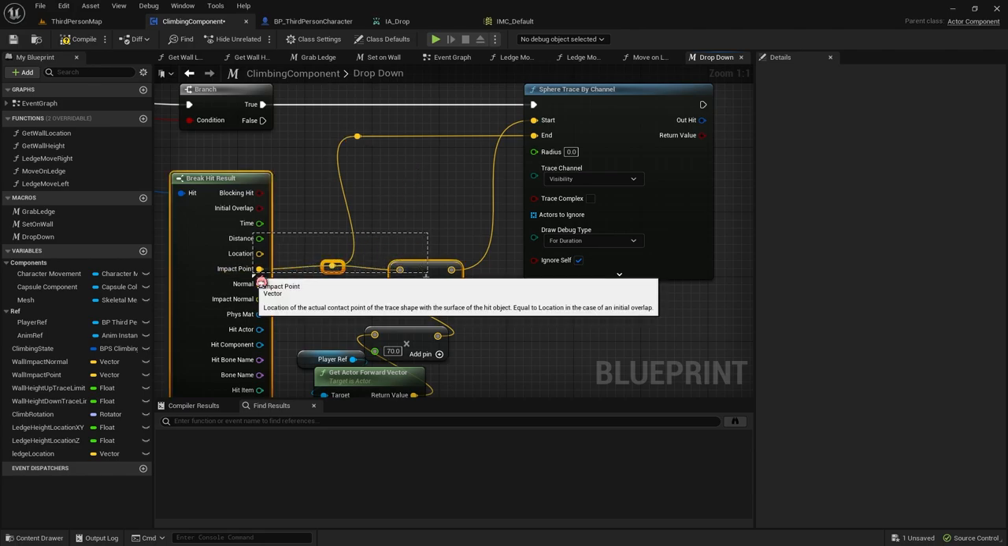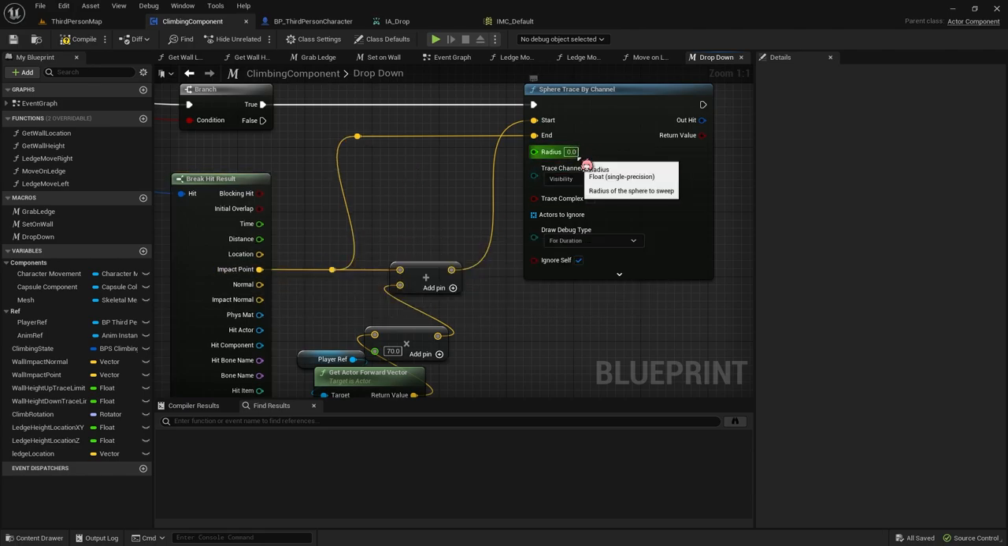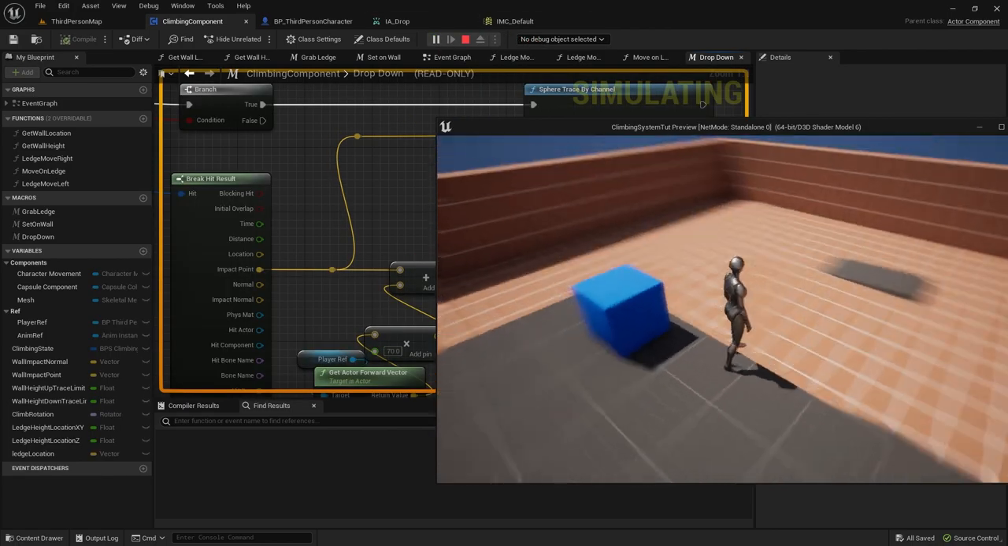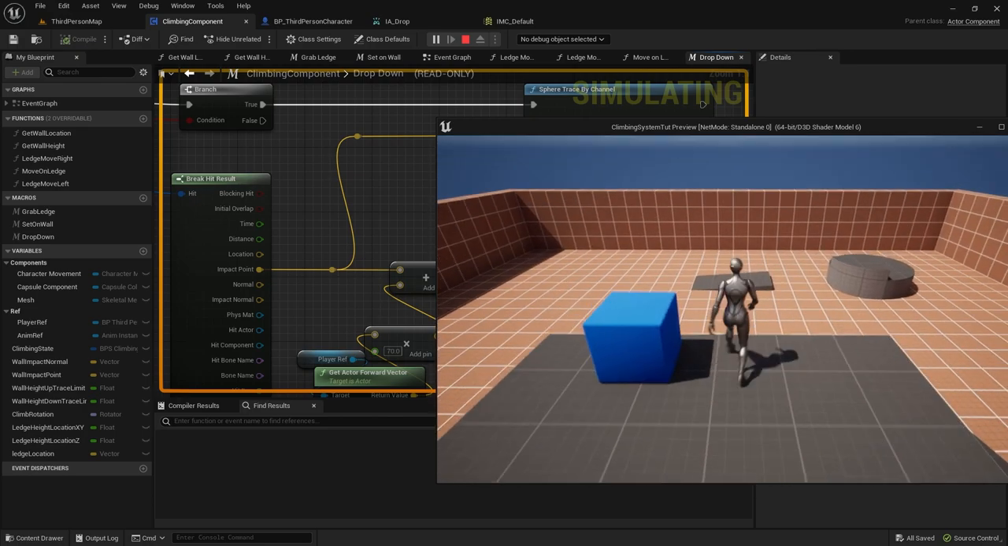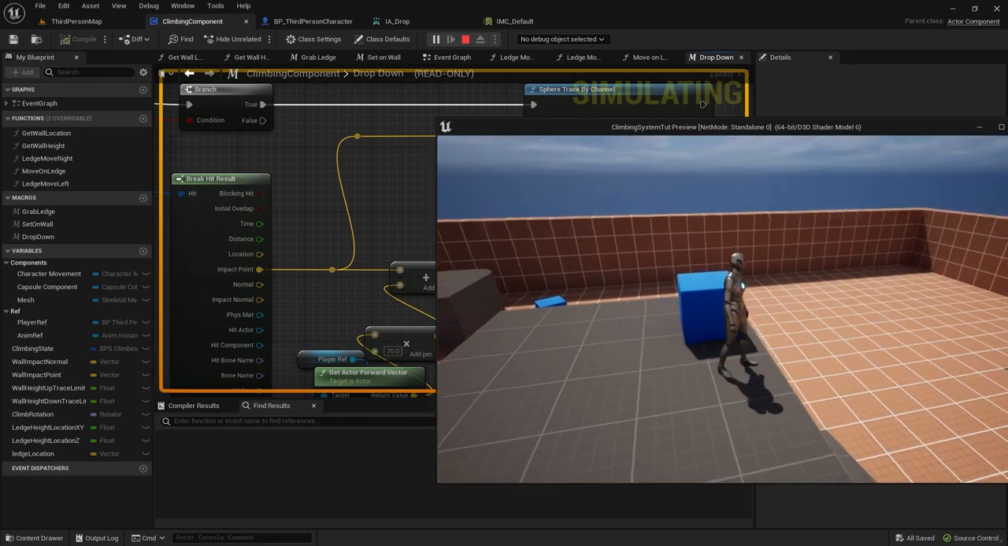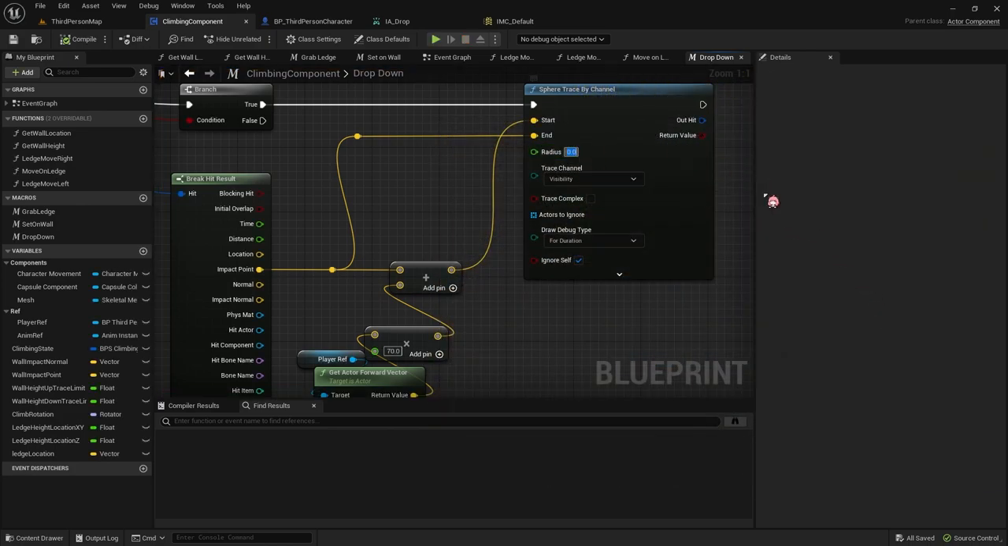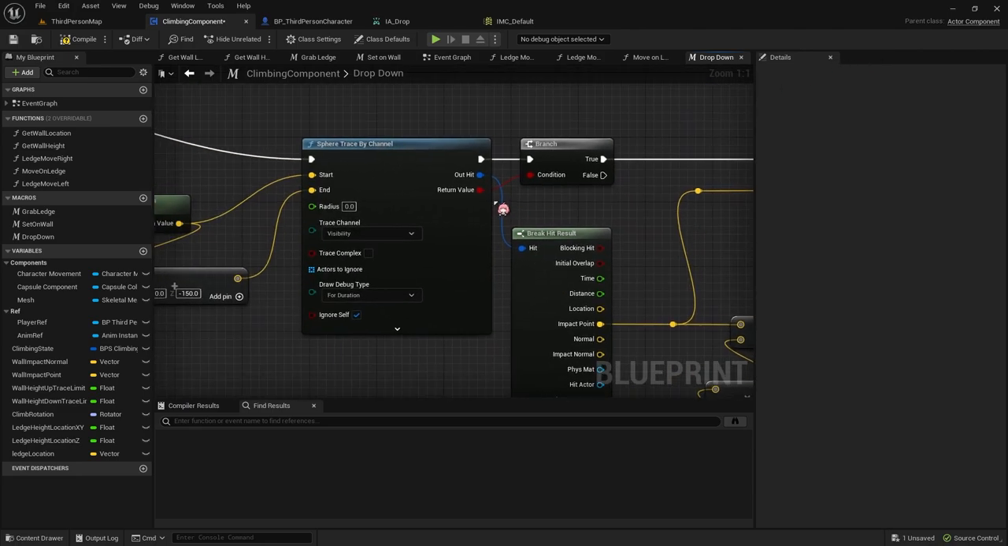Now here, we are doing a backward trace. Backward trace means, press left shift. Let me set the radius to 10, both of them.